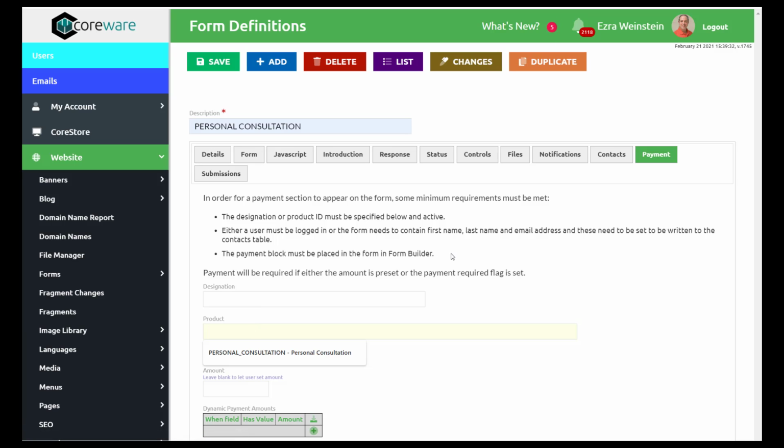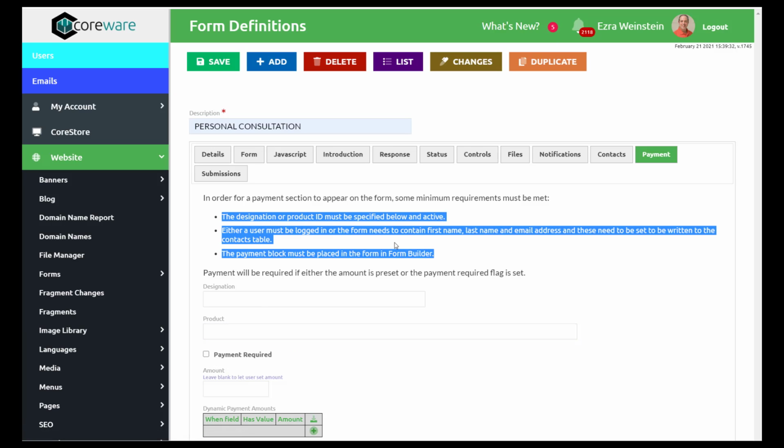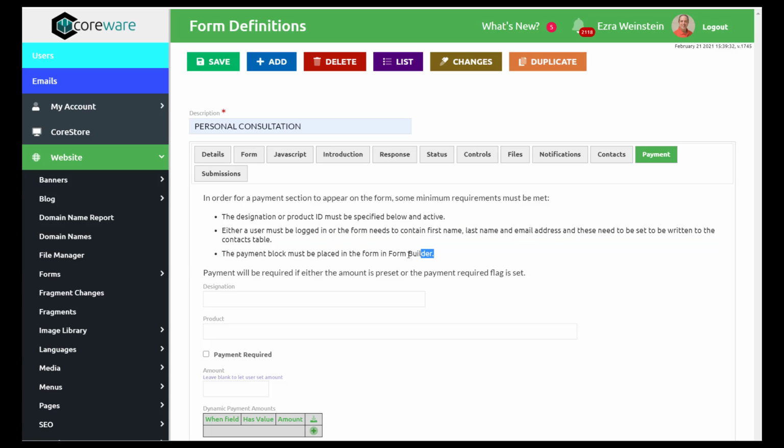There's a couple of criteria that you need to follow when you are creating a payment form. So the first is you need to define a product, and don't forget that in the form, at a minimum, you should be collecting the first name, last name, email address, and of course you want to make sure that the payment block is in the form itself, and I'll show you how we do that.